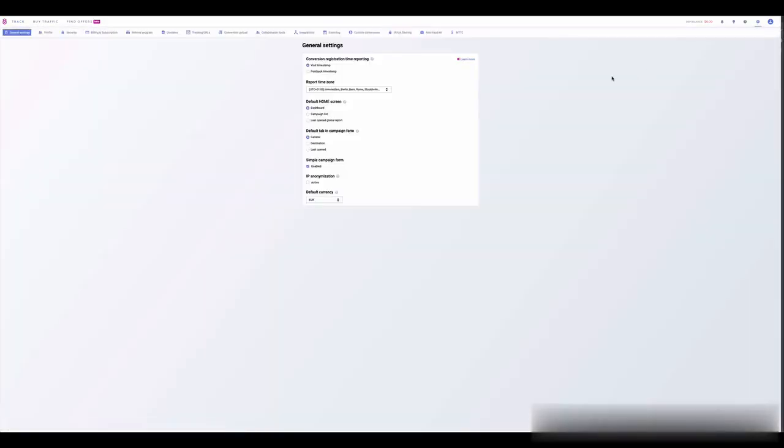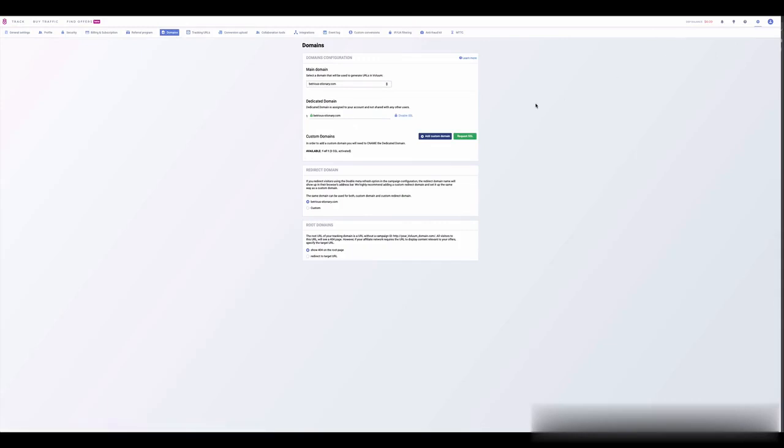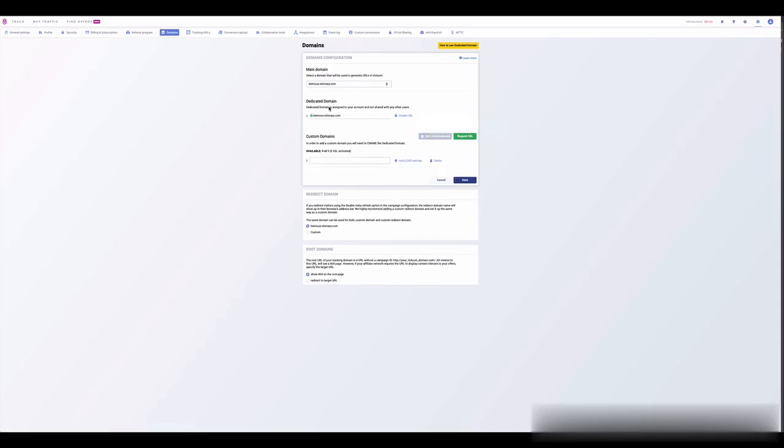In the top right hand corner, you can see this gear icon. I'll select the gear icon, then go to domains, and here it says add custom domain. This is the dedicated domain, which is where we're going to point our custom domain to inside of the domain registrar. So I'm going to go to my domain registrar, select the domain for my tracking, and set this up.